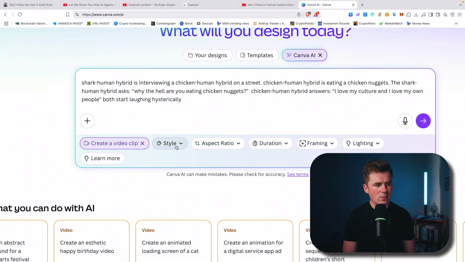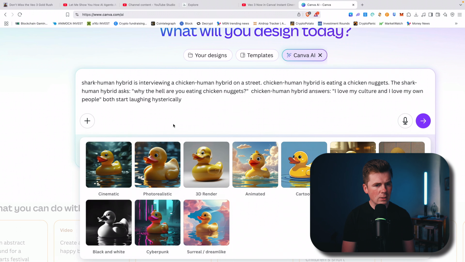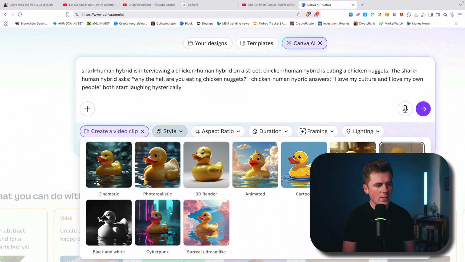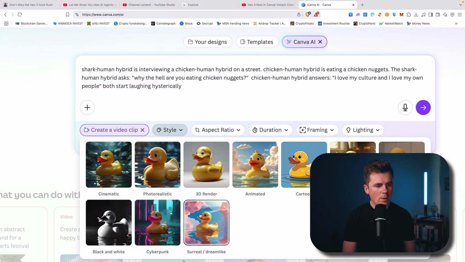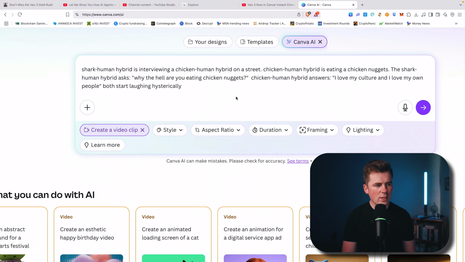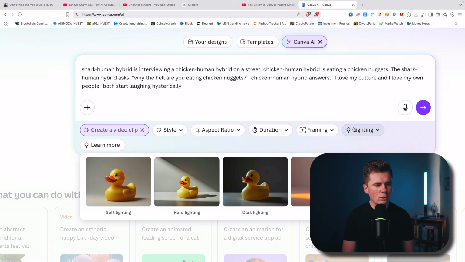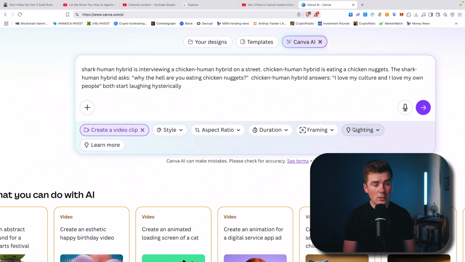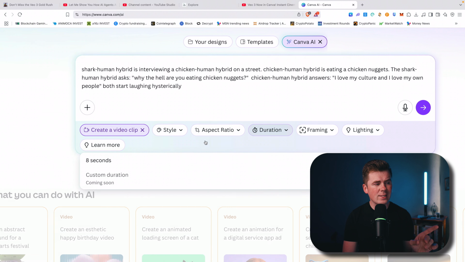And here you see we can even choose a style, VHS style, black and white, cyberpunk. I will not choose anything. I will let the AI think for itself. You can even choose the lighting. There are many additional styles that you can choose from. And for aspect ratio, the duration is 8 seconds because VEO 3 right now is 8 seconds.